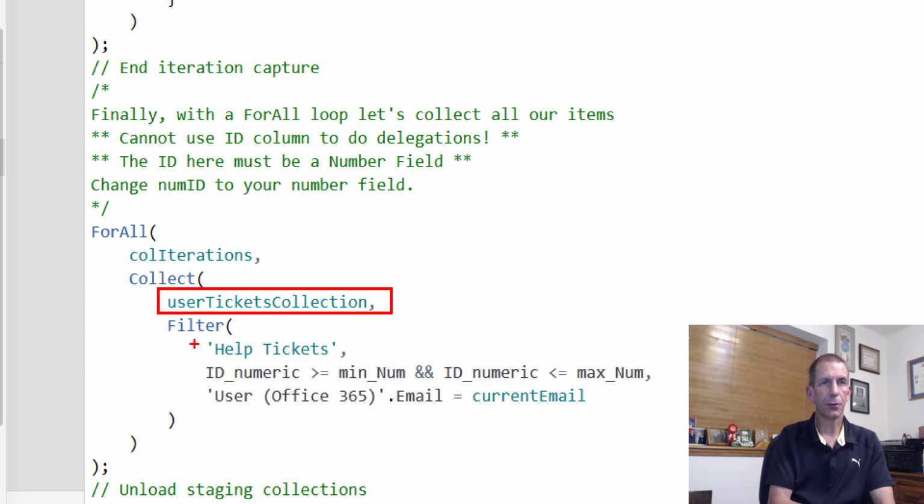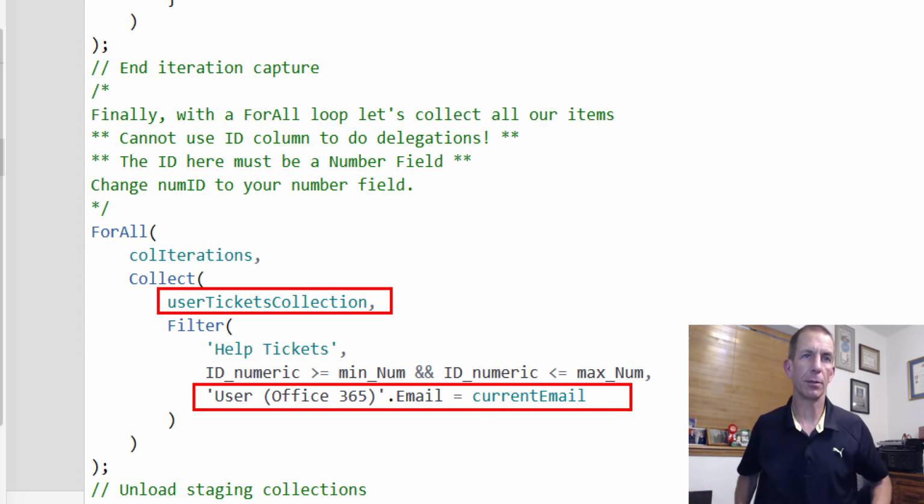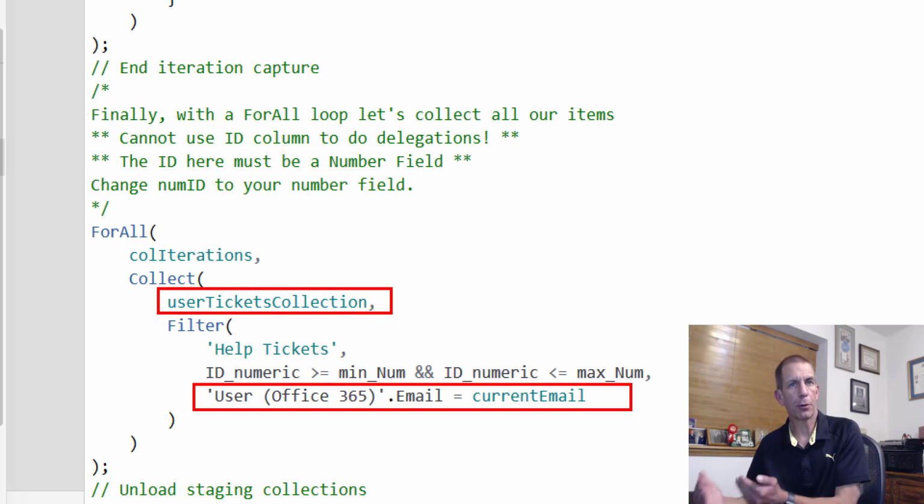And we're going to filter our data source so that, remember, our numeric column is greater than or equal to min num, and less than or equal to max num. That was one Anthony did. Then I added this filter as well so that we can limit it to just my own records. One of our columns is that user Office 365. That's the column in the SharePoint list, and then we get its email. That's a person column, its email property, and we have a current email variable that we set.